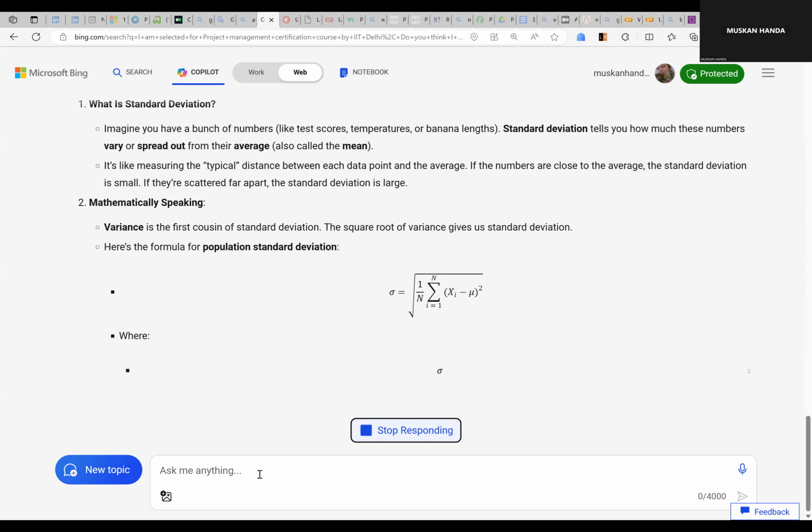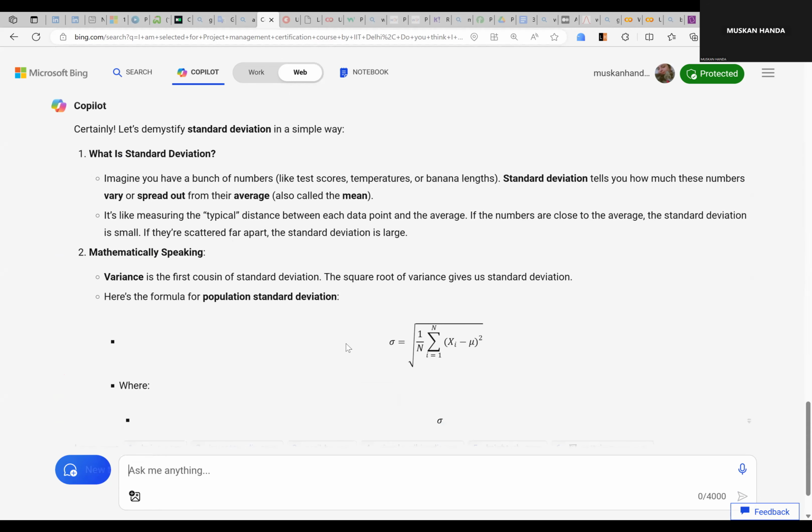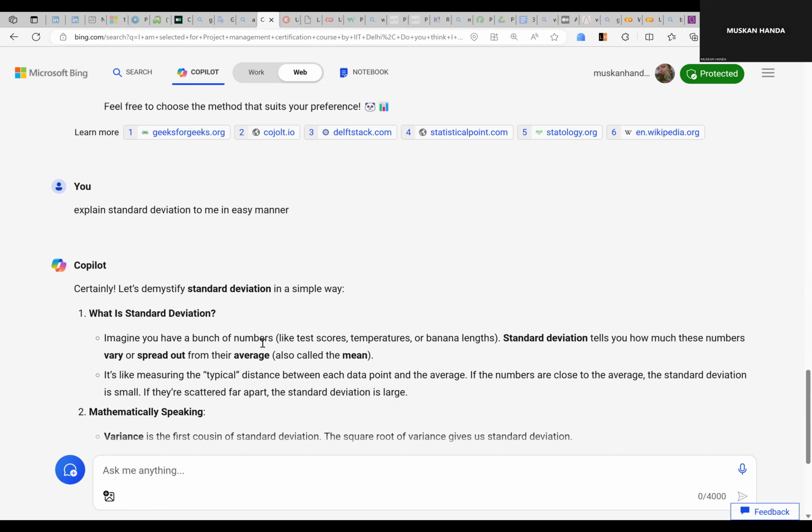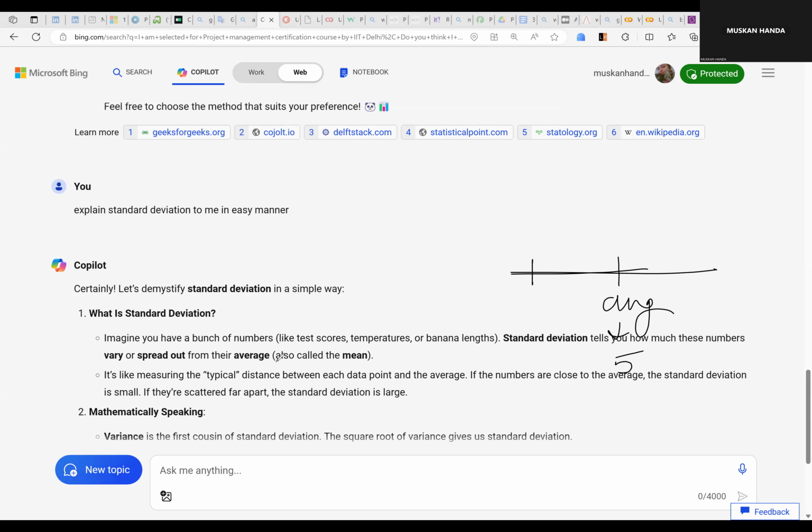चलो, आपको फॉर्मूला तक नहीं जाना, ठीक है? सो लेट्स अंडरस्टैंड उन्होंने क्या बोला है. आपके पास इमेजिन करो you have to have a bunch of numbers like test scores, temperatures या banana lengths. Standard deviation tells you how much these numbers vary or spread out from the average. ओके, मान लीजिए आपके पास ऐसा एक डेटा है. ओके, ये आपके पास डेटा है, उसमें एवरेज 5 है और मिनिमम आपका 0 है और मैक्सिमम आपका 10 है, ठीक है?